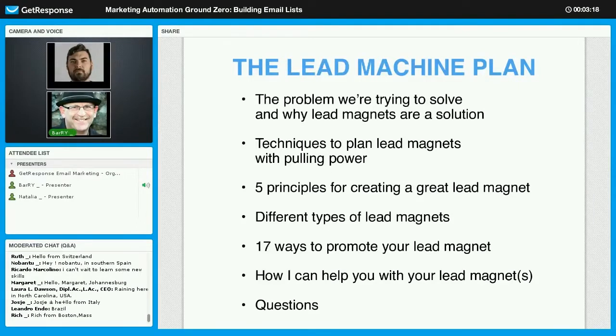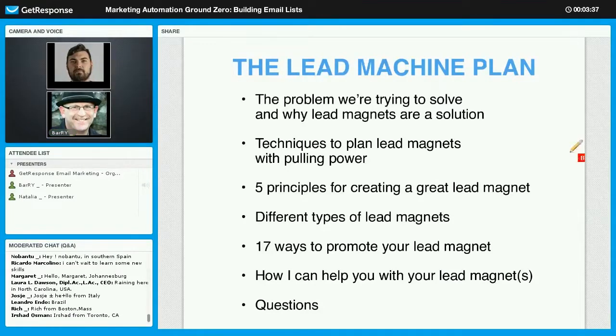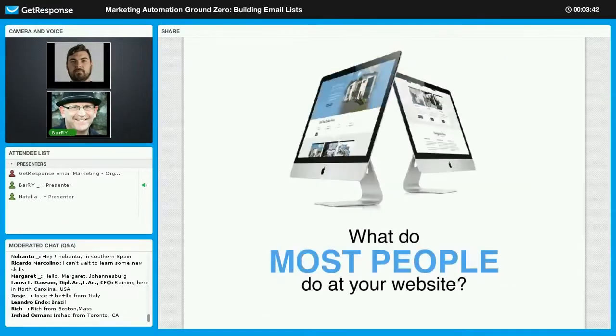And then I'm going to share with you a whole bunch of ways to promote your lead magnet and talk about how to take advantage of some of those ideas. And then if you stick around and listen to Irek show you what you can do with GetResponse in terms of what you do after capturing the email addresses, and then stick around for the question and answer session. I'll talk to you about how we can work together to do lead magnets. So stay tuned.